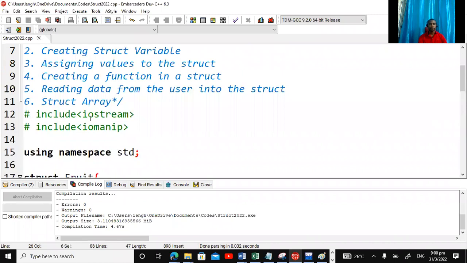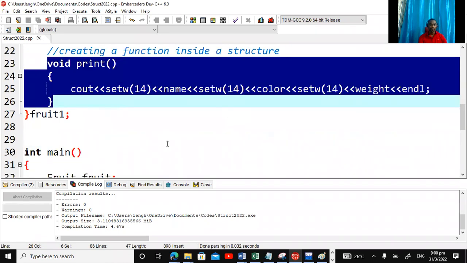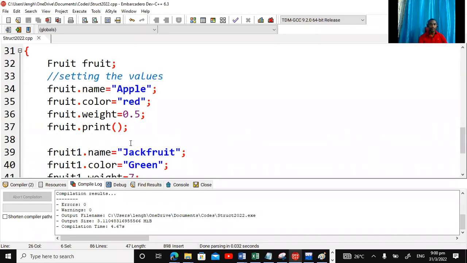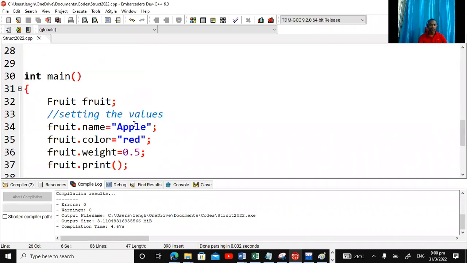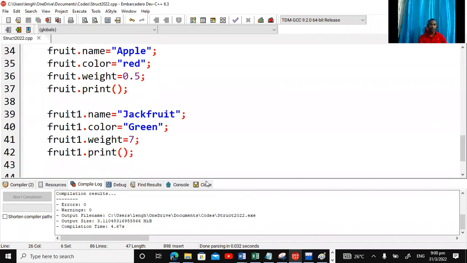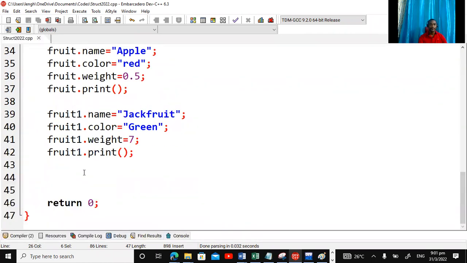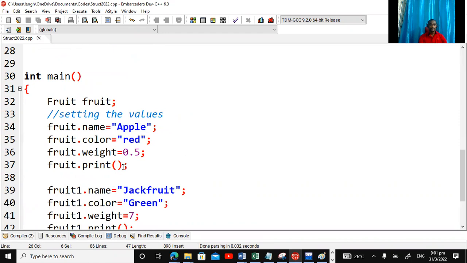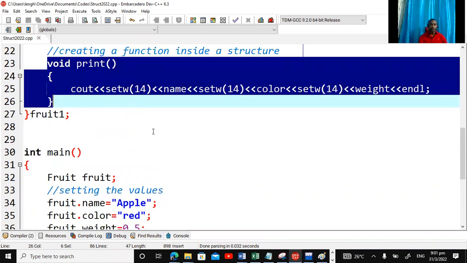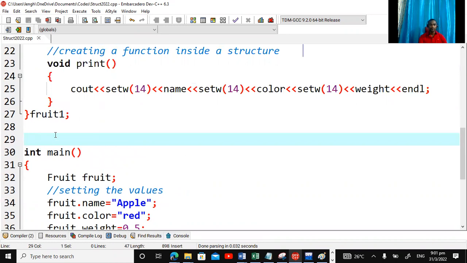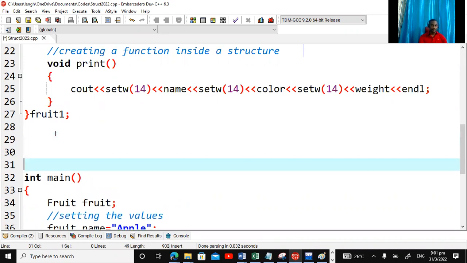All right, so now we're going to look at how to get data from the user. So we'll look at how to read data from the user into the struct. So far what we have done is simply assign some values to the struct data members. Now this is not always ideal. So we're going to look at the approach that we would take if we are getting some data from the user. To do that, we're going to create a different function instead of doing everything in main. So let me create a function called getData.